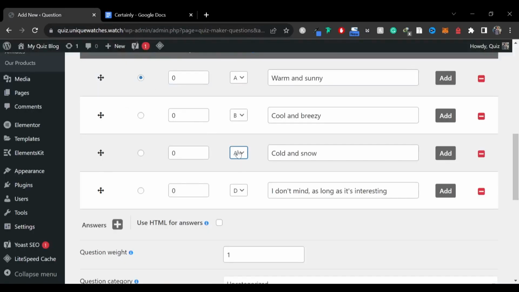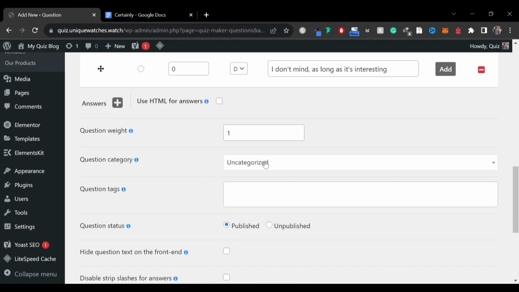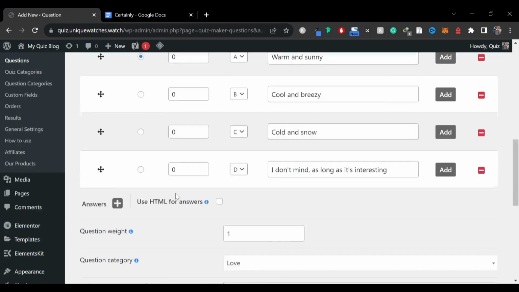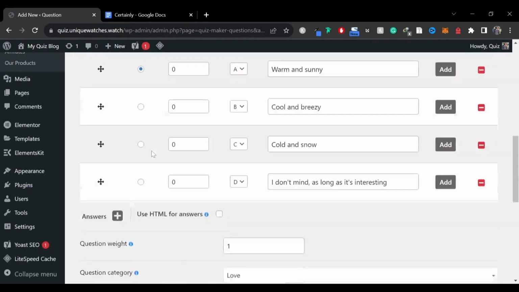So let me just return this back to C. So moving on, question category, we're going to put it under love because we try to suggest where lovers can go for a vacation. So still a type of love question.